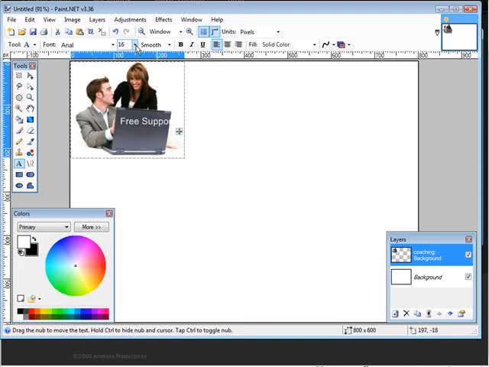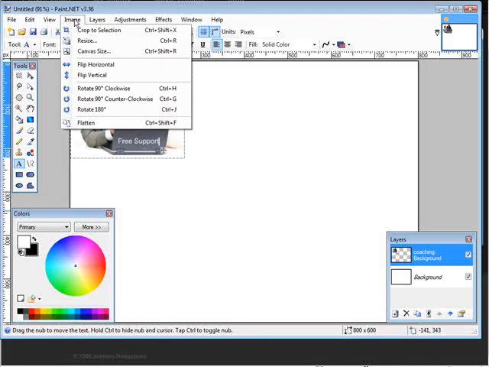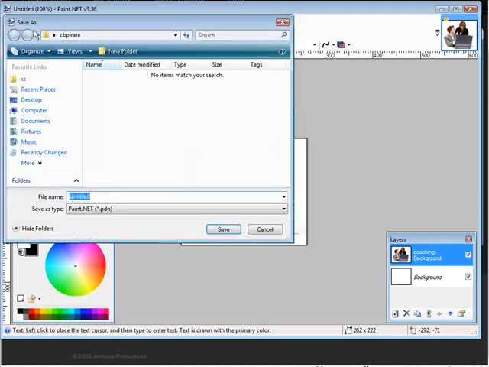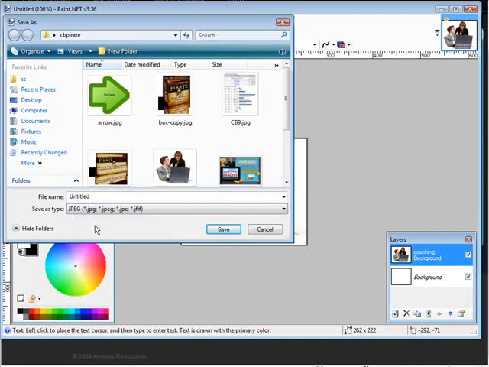Okay, let's knock the font down a bit. Something like that. So that's how you could put your message in there. And then let's do image, crop to selection, and save. Okay, let's make it a JPEG.